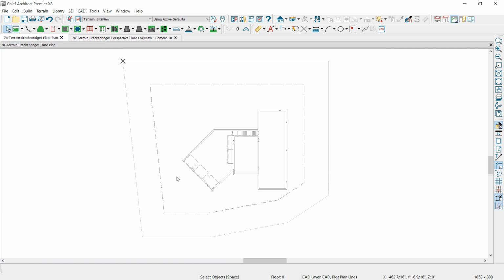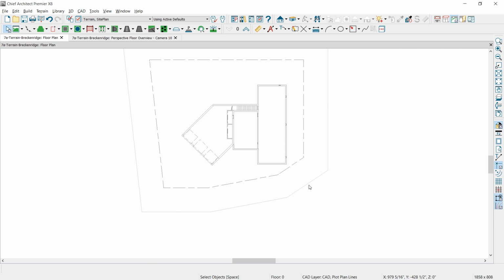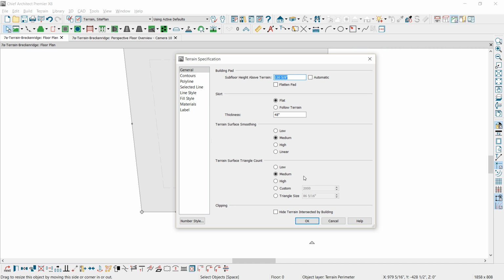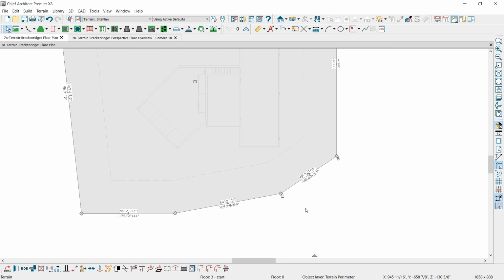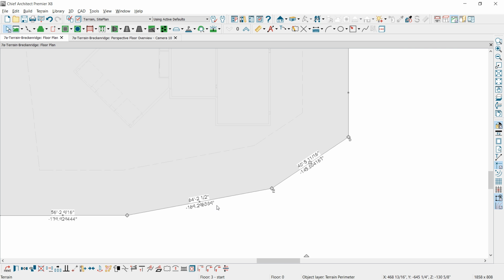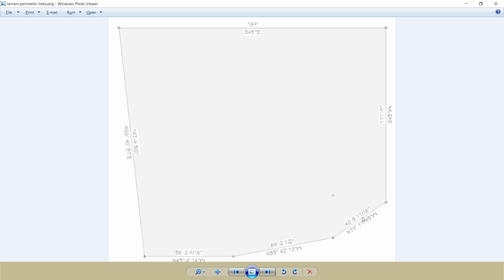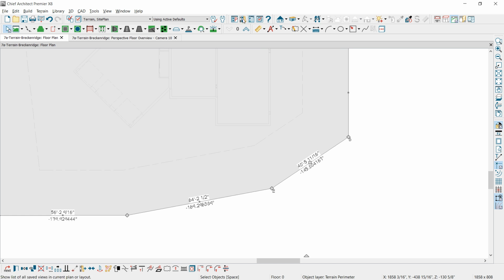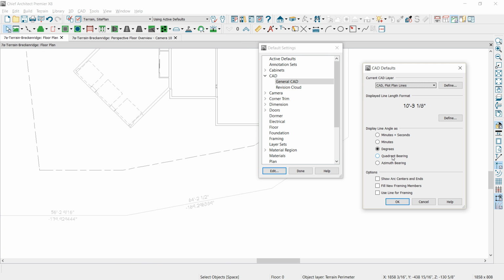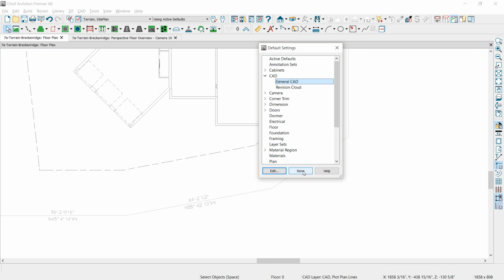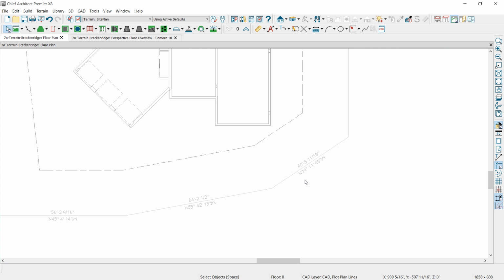Back in the floor plan view, I'll select the terrain and open it up. I'm going to turn on the information about the length and the angle. Select OK. And if you zoom in, this diagram's a little bit different if I pull up the other image, where I have quadrant bearing information. You can change that setting in your defaults under General CAD, changing that to quadrant bearing. Select OK, and now those two numbers should match exactly.